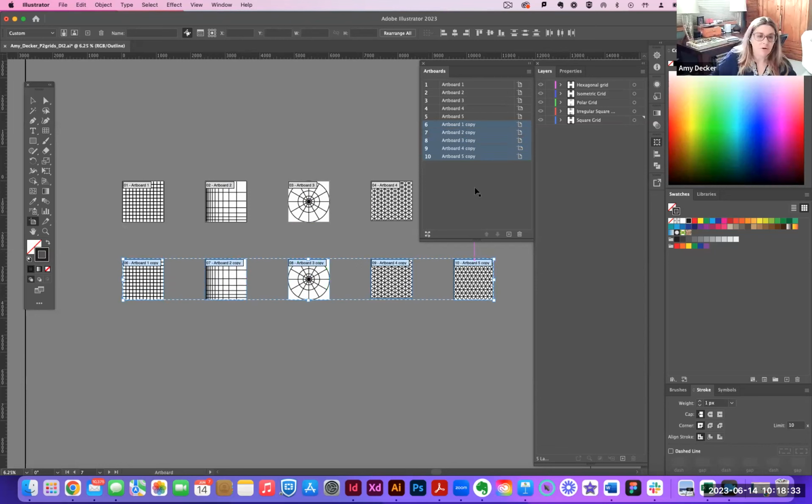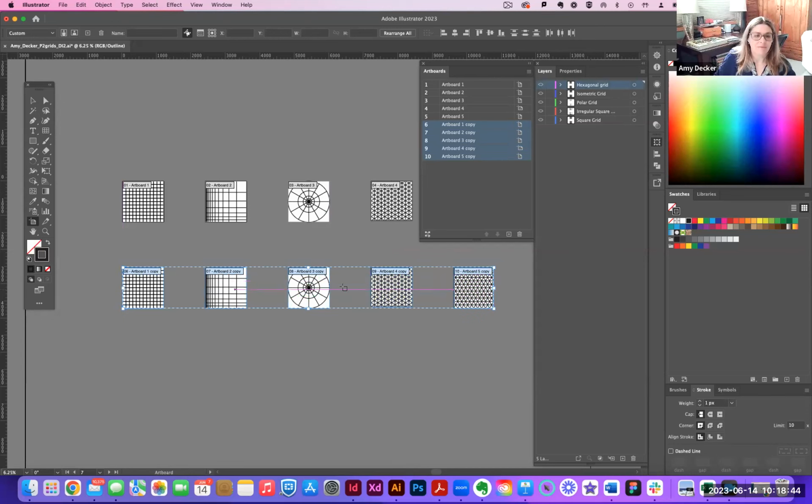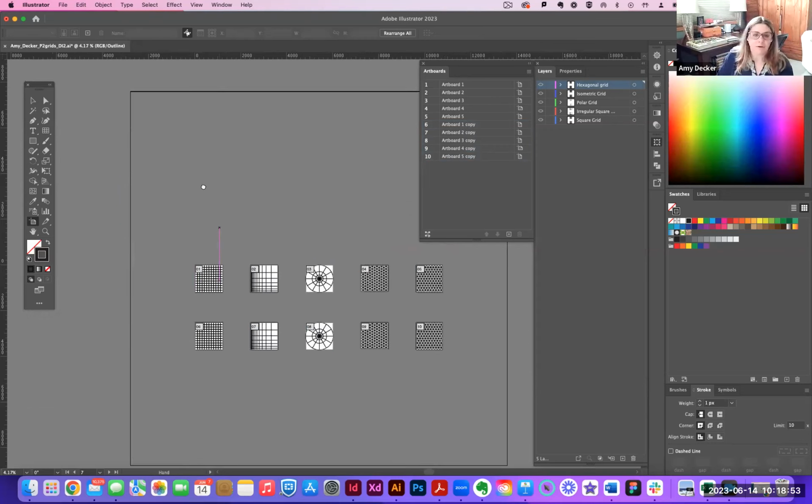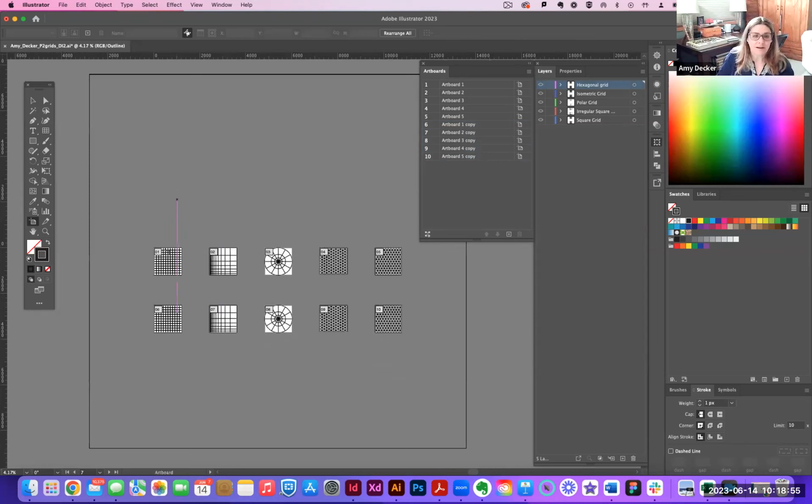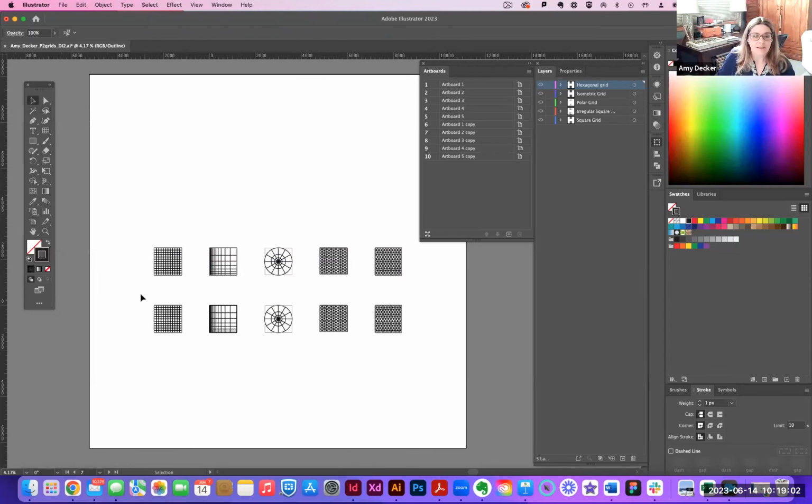I can move them down with my arrow keys, and I don't want to add another artboard. I just want to move them. There we go. So that's where this is. So now I have copies. And I can keep doing that, going down. Here's my overall size of everything. I can go upward too, I'm going to hold my selection key again, select everything.